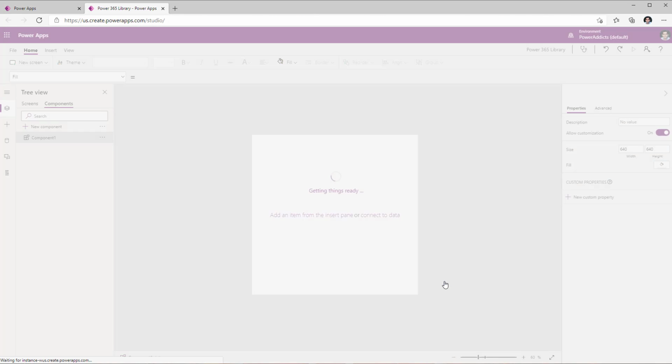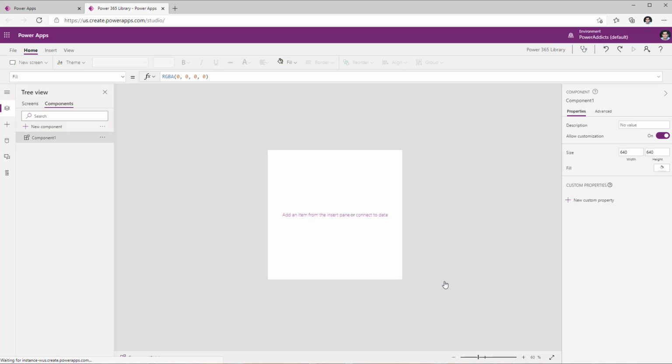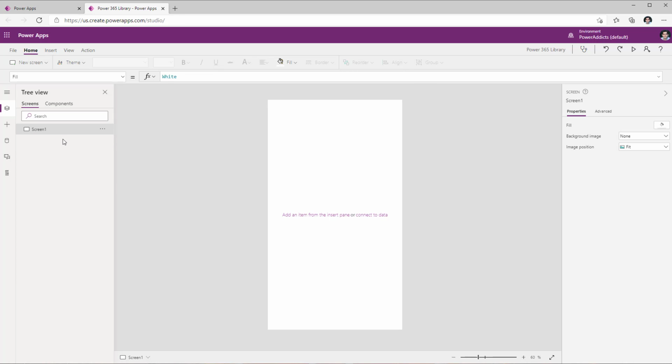This now will create a component library and straight away take me to the component section wherein we can start building our component. A component library is very similar to an app. It also has screens. The reason you have screens here is so that you can test your components in the component library itself before you publish your component library.